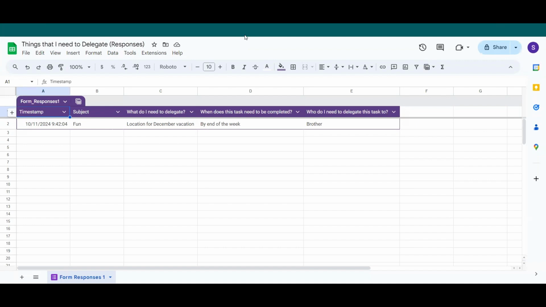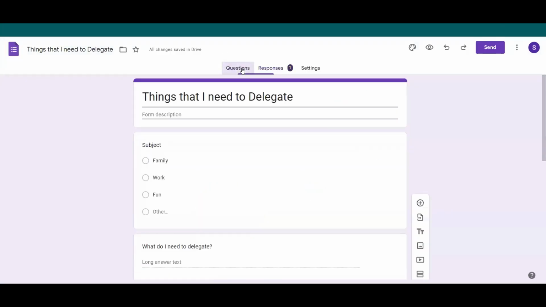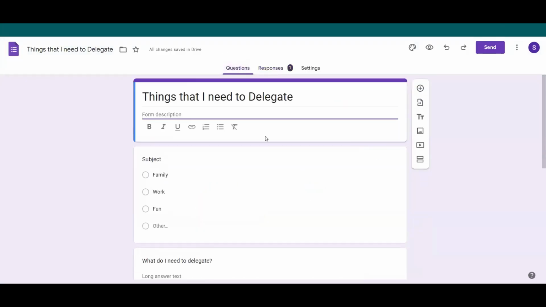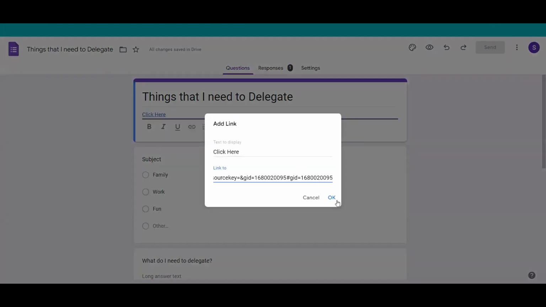And now one of the things that makes it easier to find this link is to go ahead and copy the URL at the top there, and then place it into the form. So we're going to go back to the place where we made the form, and then right there, form description. We're going to do a click here. And then we have the link copied. So we're going to paste it right there, or we're going to insert the link.